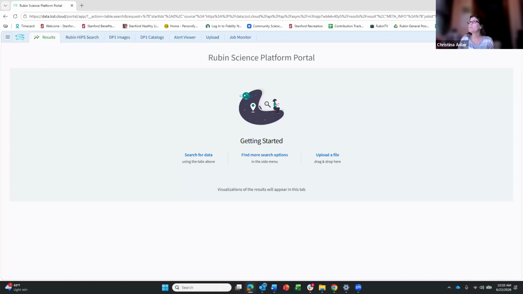Okay. The next tutorial that I'm going to cover is shown here, 104.1, which is navigate the catalog and results interface. So once again, we're going to log on to the Rubin Science platform. We're going to execute a query this time.